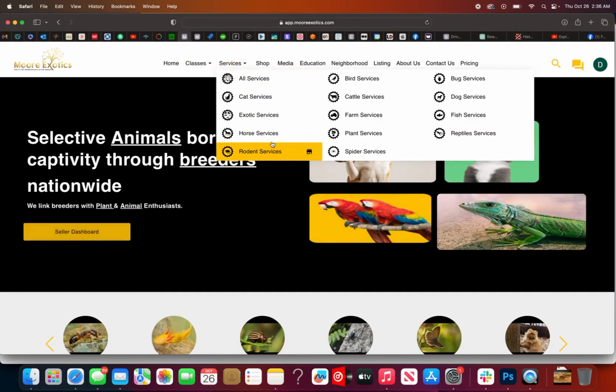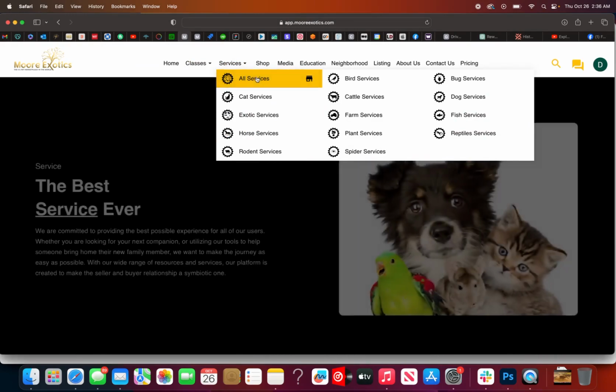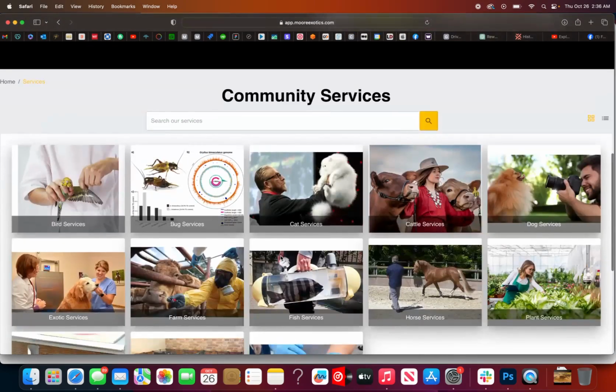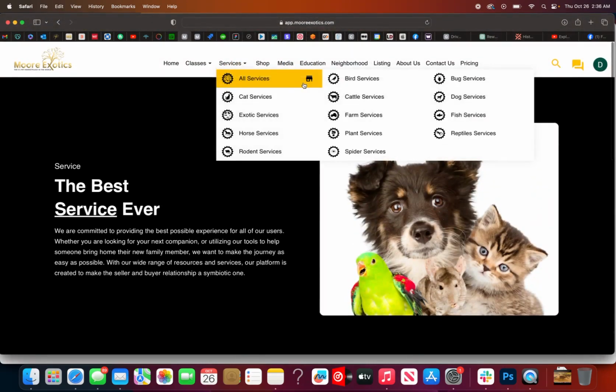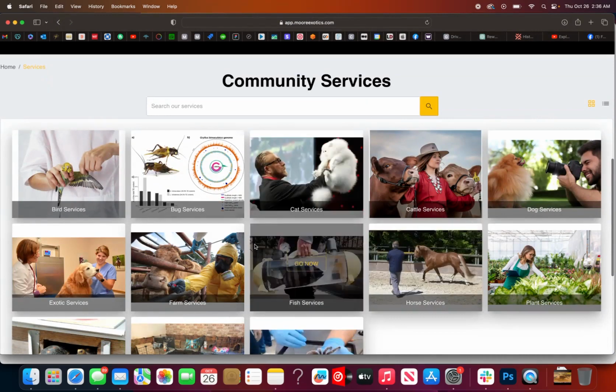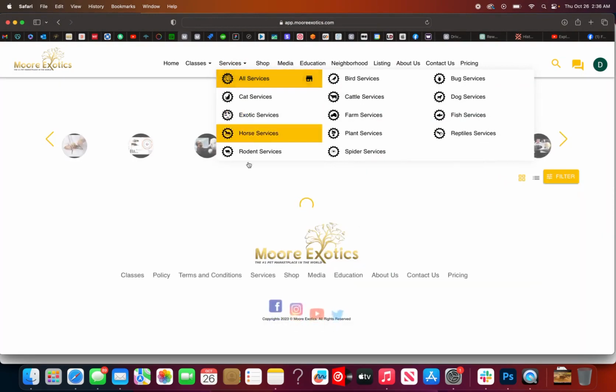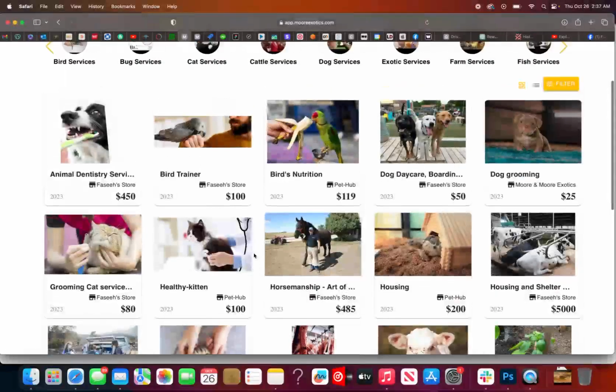You can click all these. The cool thing about this is that if you click right here, it takes you to the service listings. Well, actually not the service listings, but the service platform, where you can see all of the services that we give you guys the opportunity to provide. And then if you click here, it takes you to the marketplace of the services.